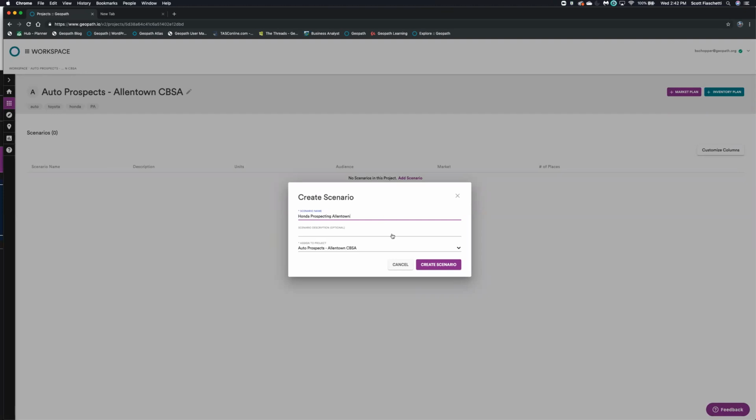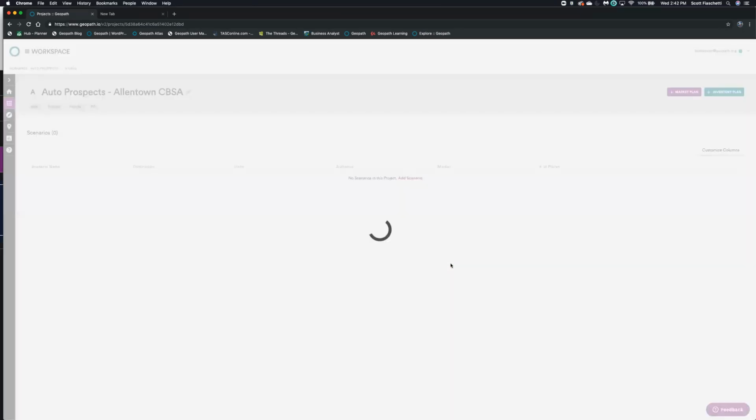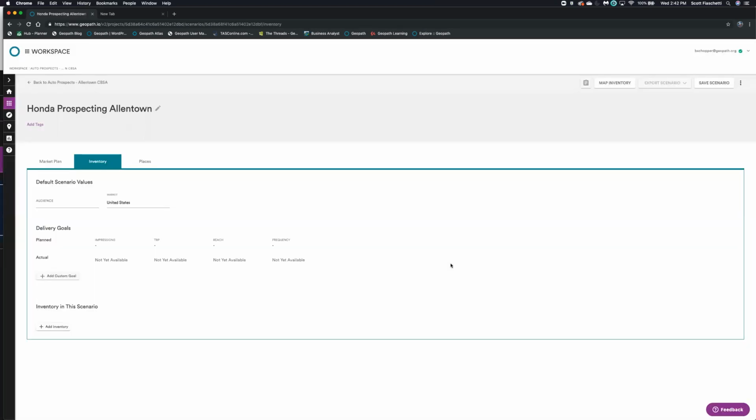Okay. And it's going into this project that we're in right now. You could put it in a different project if you wanted to. But since we're in here, I'm just going to use this project. So I hit create scenario. And now we're going to go to this next page.